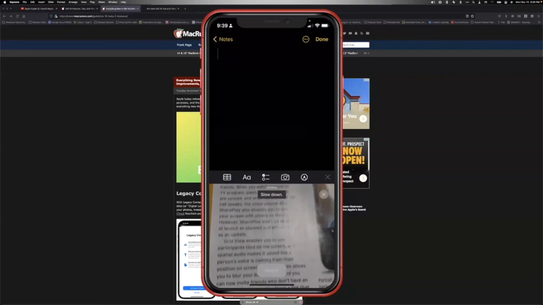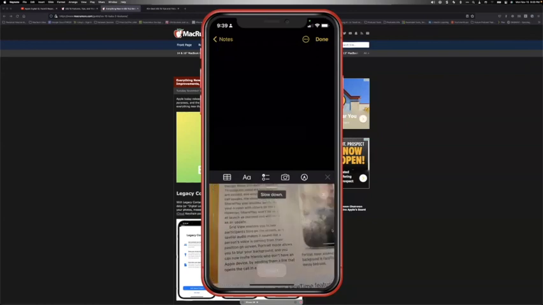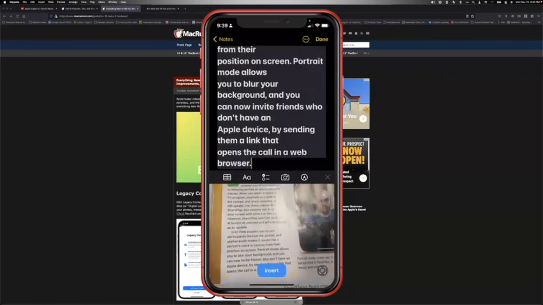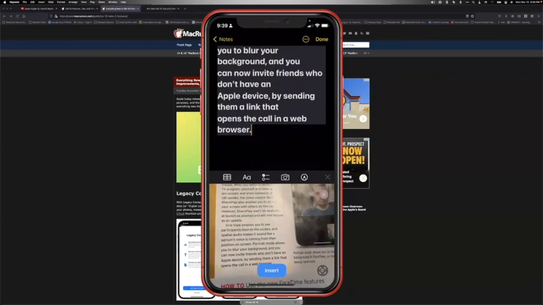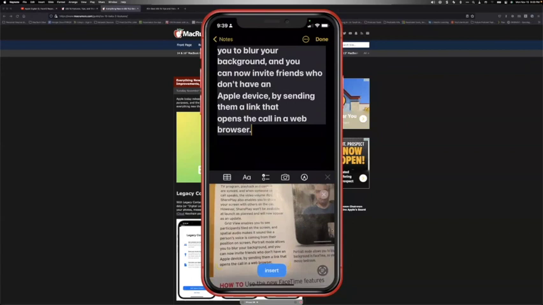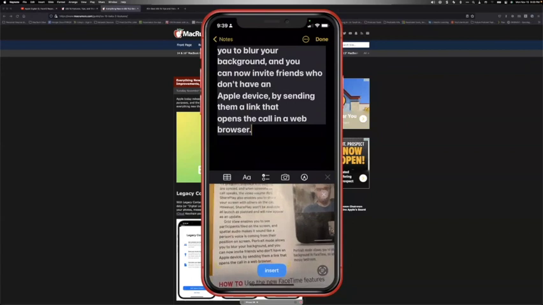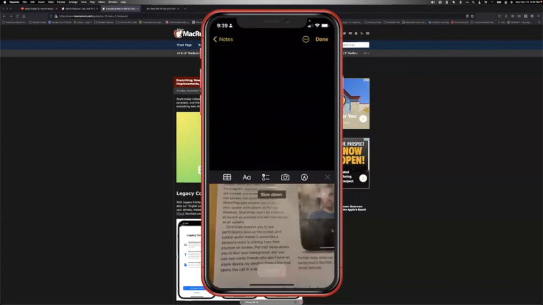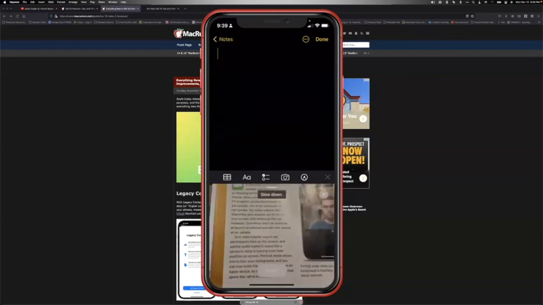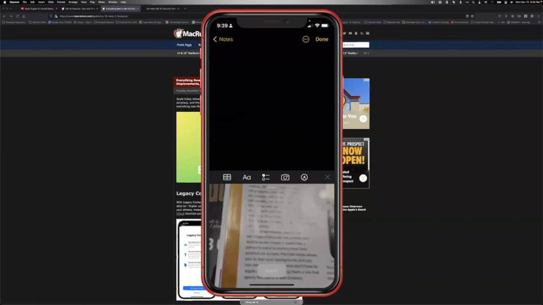As you see, I got to slow down because see how it's picking up the text right as I'm moving it. So pretty cool. It does it right from within the Notes app, and gives you that option, and then you save it, and then you just tap insert. And you've got to keep steady. That's the only thing you have to do.